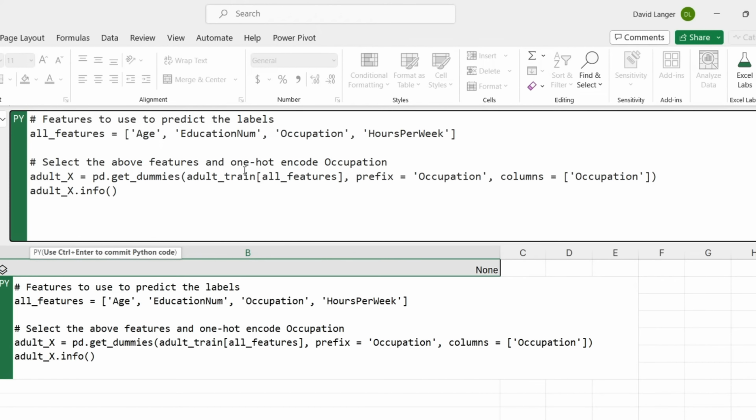And what we can see here in this code is I'm going to create what's known as a Python list. It's a collection of values, essentially, which I'm calling all features. And these are the features, these are the predictors that I'm going to use to try and learn how to predict income level, whether somebody's low income or high income. So I'm going to use the columns age, education num, occupation, and hours per week. These are my predictors, these are my features.